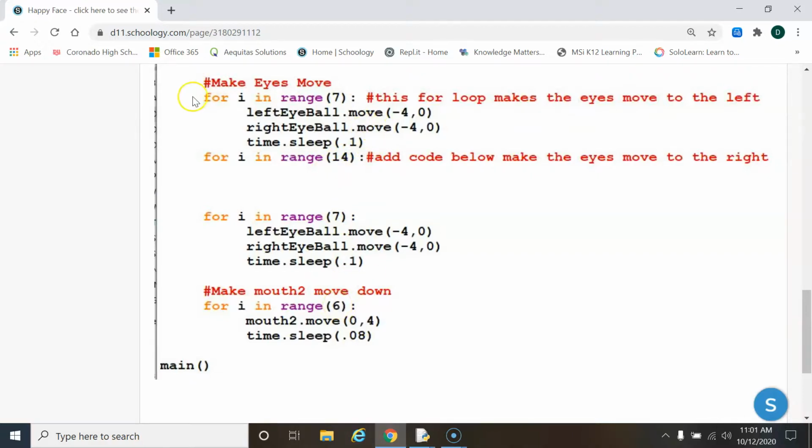And that's the move function and the for loop that you're going to use with the move function to make that puff of smoke move.